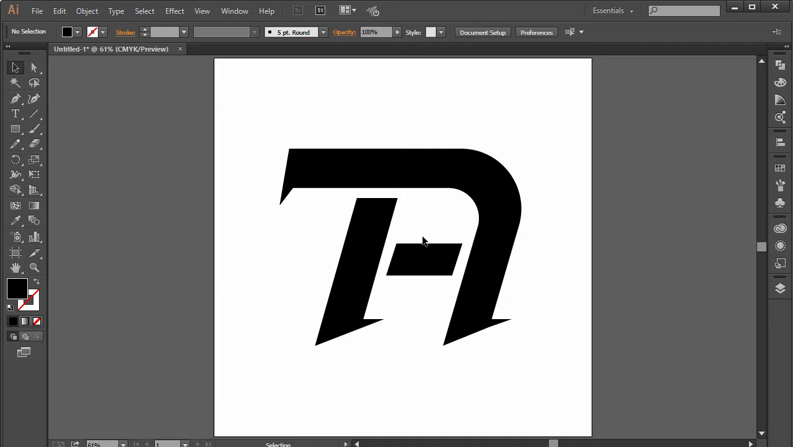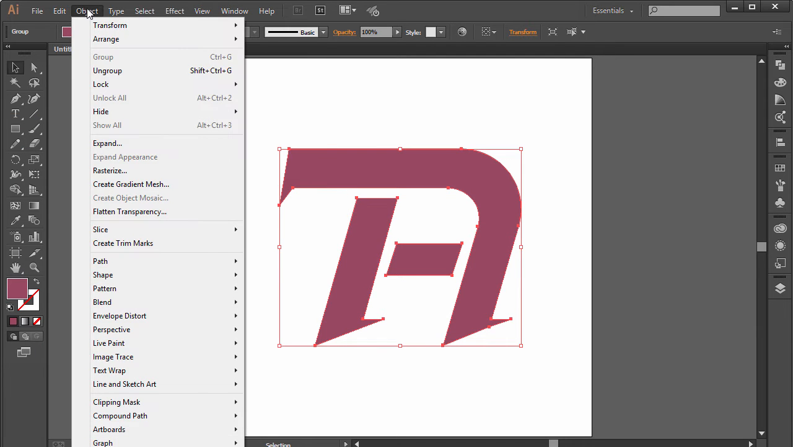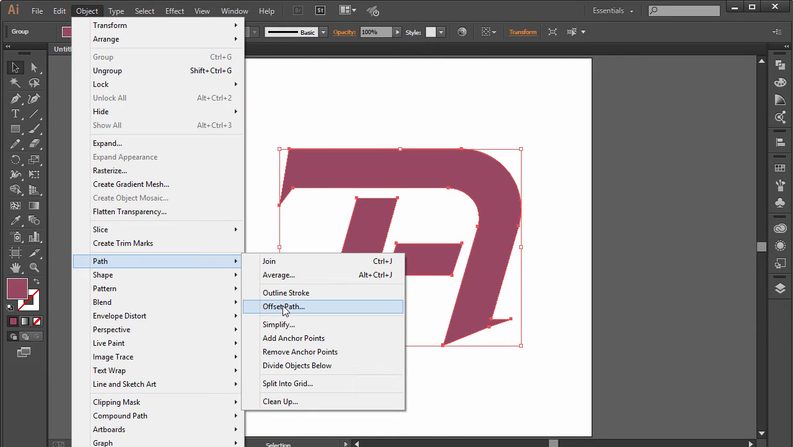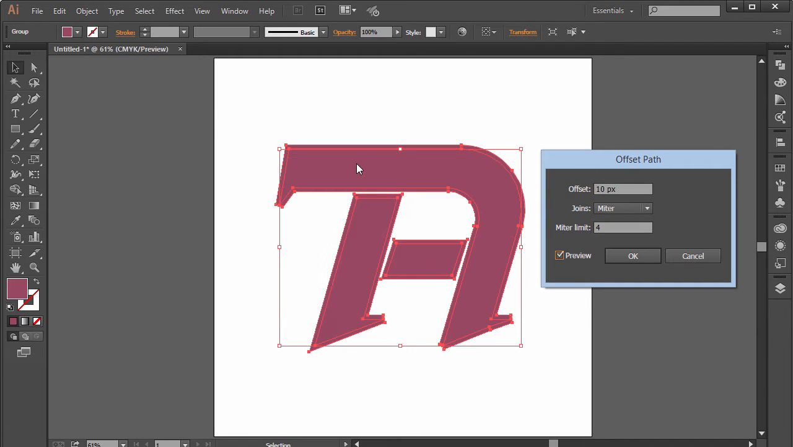What I'm going to do now is select all of this, press Ctrl C and then Ctrl F, and that's going to make a copy. I'll set this to some random color for now. Then I'm going to go to Object, Path, and click on Offset Path. I'll click on Preview and see how big an offset I want. Probably something like 25.